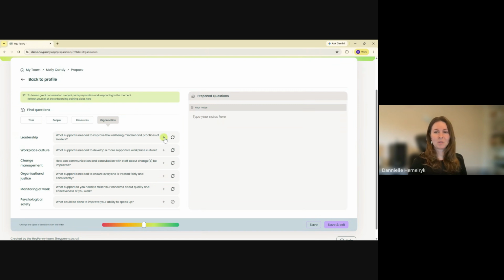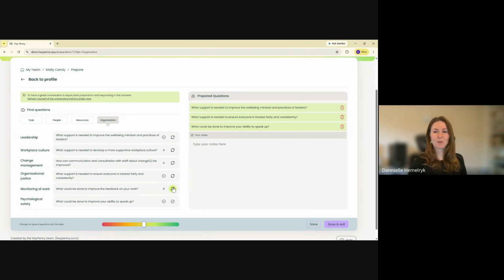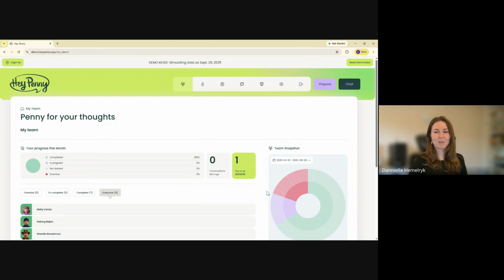To save a question, simply click the plus button, and that's going to save over to our notes pad on the right-hand side. To refresh and get more questions, just hit the wee refresh button, and you can save that as well. To add any manual notes or add any manual questions, simply click on the right-hand side and type your notes in over there. Once we're ready, we can hit save and exit, and that conversation is all prepared, ready to go.